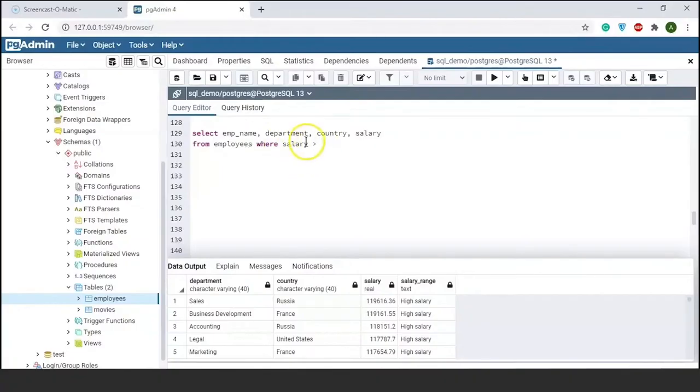So after this where salary greater than, I am going to use brackets and write my subquery, that is select average salary from employees.